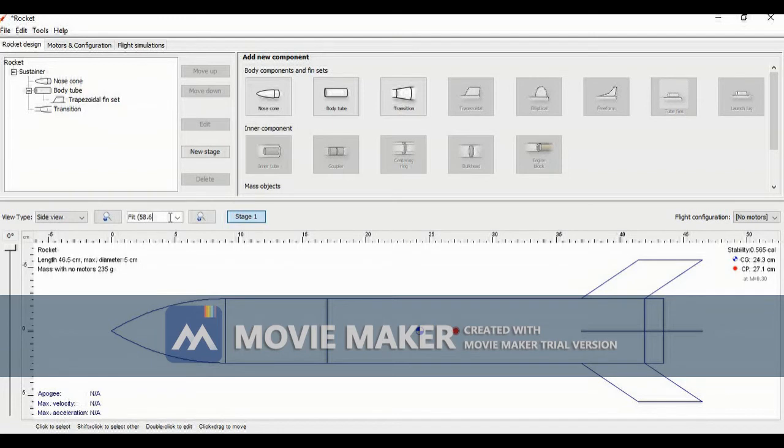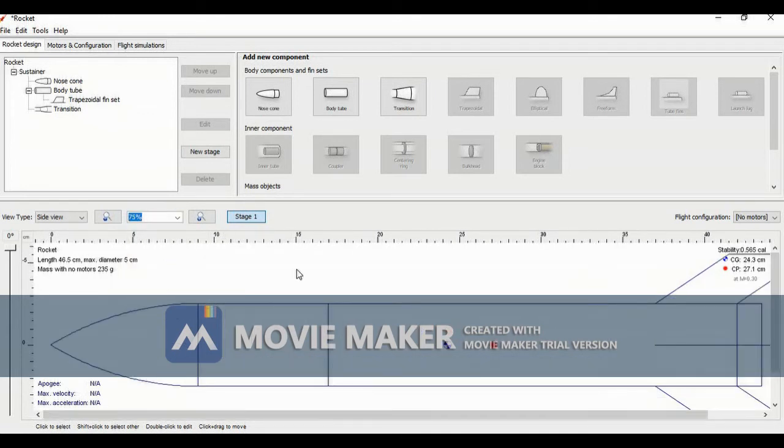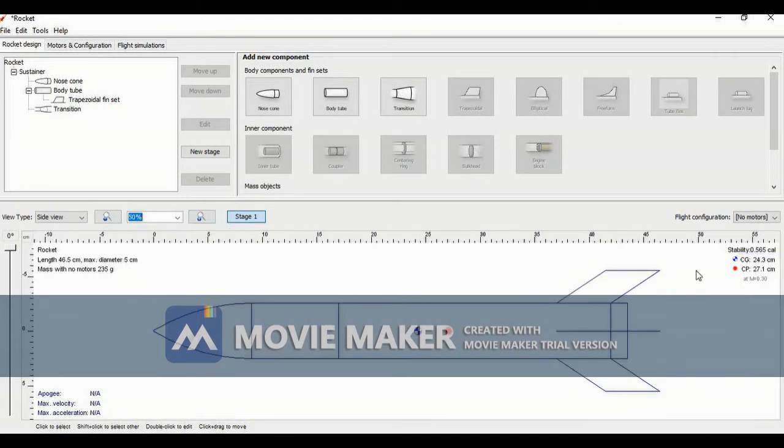So I will be doing 6% for about 58.6%. 58.6. I think it should work. I think it doesn't work. Okay, no problem. Maybe do 50. I think 75. Okay, I think 50 is okay. 50 is okay. Now here is our rocket.